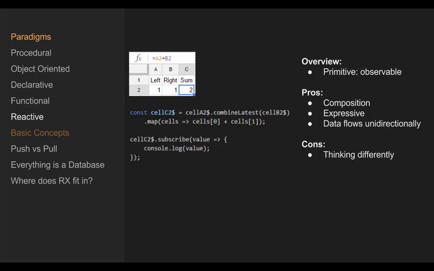So let's talk about the simplest form of reactive programming that I'm sure all of you are familiar with, and that is spreadsheets. Spreadsheets are awesome. They were basically the killer app for personal computers. Here you see an example of Google Sheets, and I have a very simple formula set up on cell C2, and that is simply A2 plus B2.